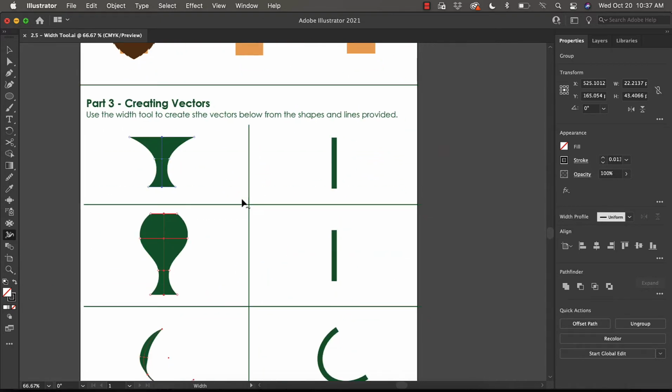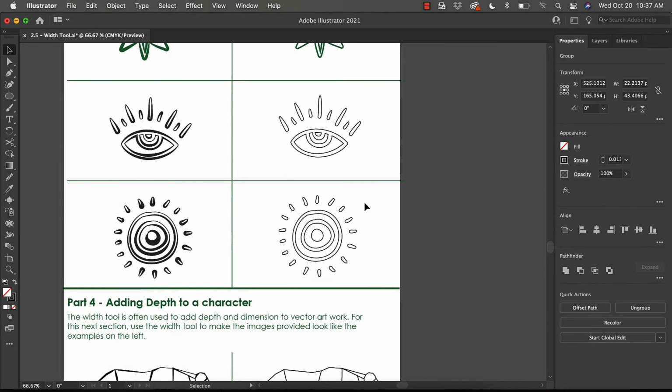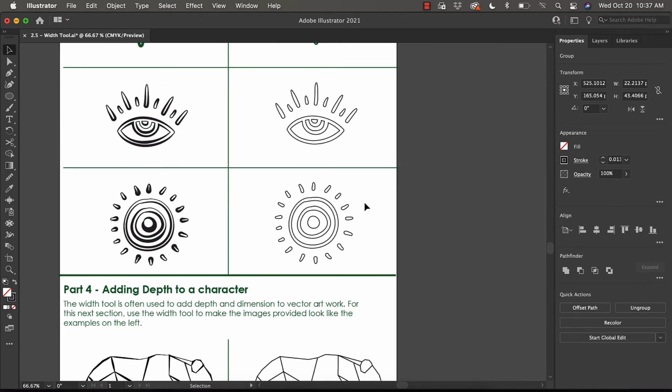For part 3, I gave you examples on the left of what these lines should look like. I wanted you to see how you can take very simple lines and shapes and create really unique things just using the width tool. Reminder that if you want to manipulate one side of your stroke and not the other, you have to hold down Option or Alt on your keyboard while you drag. And in this case, you can see that I'm only moving the right side, not the left side of my stroke. If I don't hold down Option or Alt, both sides will move. As you move down, the images get a little bit more intricate.